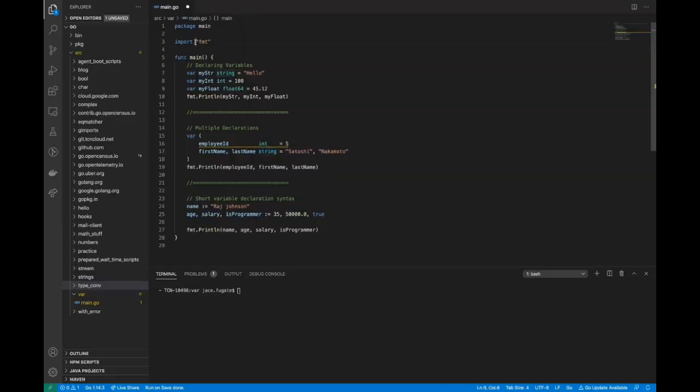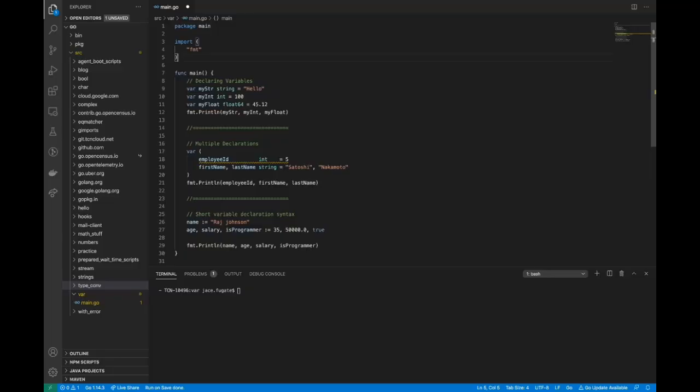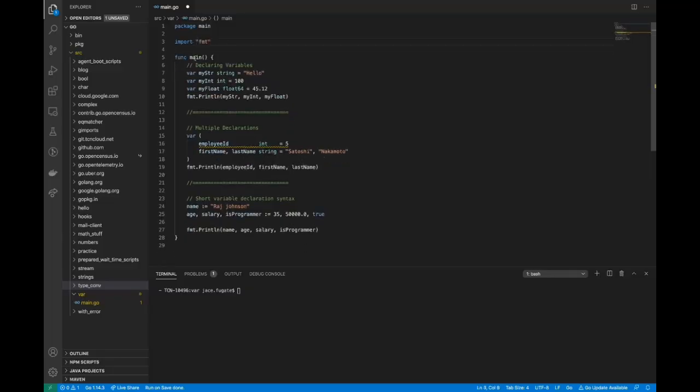Just like with import, where you do import and then put parentheses around it if you want multiple imports, you do the same thing with variables.